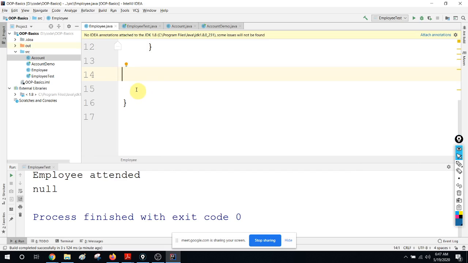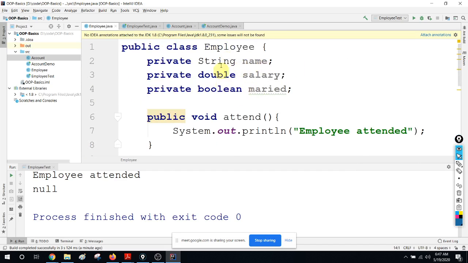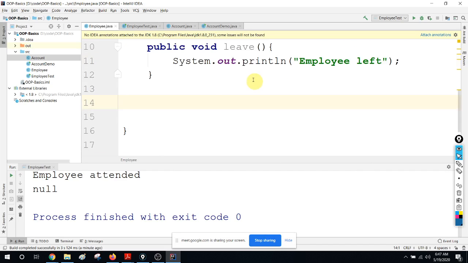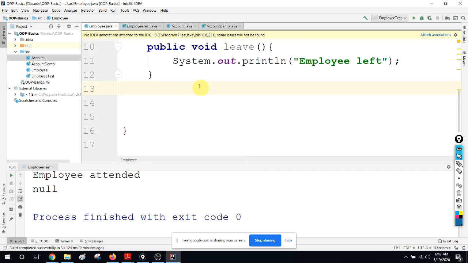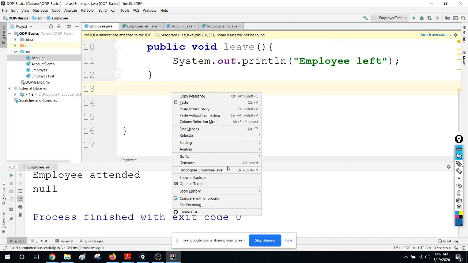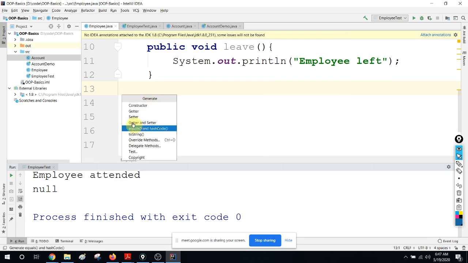For example, if I want to make it a Java bean, that means I want to generate the getters and setters. What I can do is just right click in the class itself. Now you can see getters and setters are not there. Right click in the class and say generate. This is IntelliJ, even NetBeans has this generate. Then they will ask whether you need to generate only the constructor, or the getters, or the setters, or both. So I will say both getters and setters at the same time.